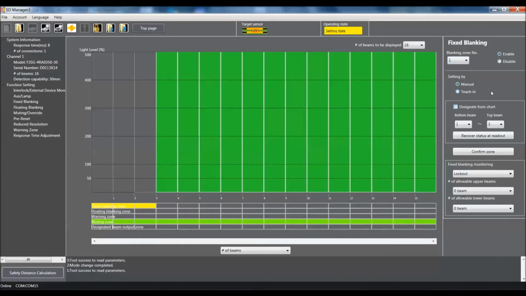Now, there are certain precautions on setting up multiple zones. Please consult the manual to make sure that you're doing that correctly.